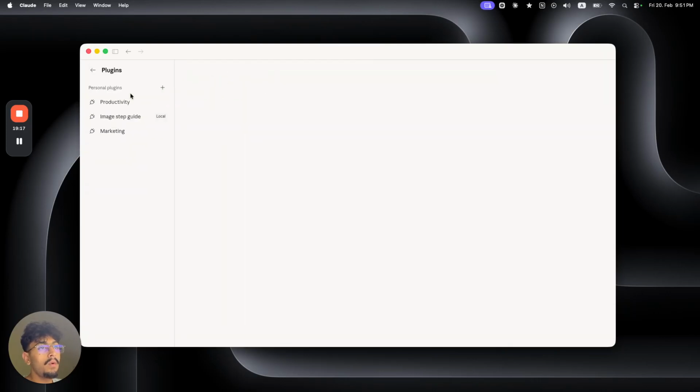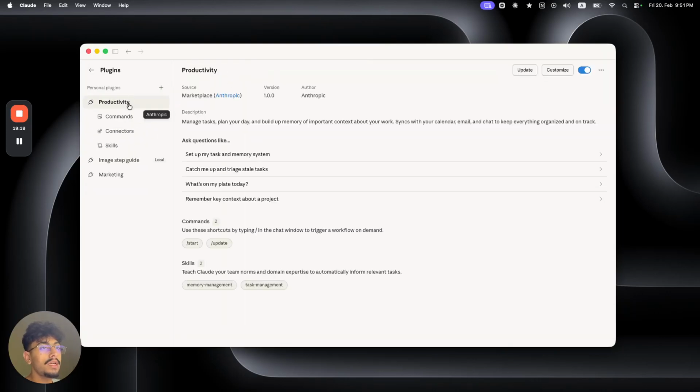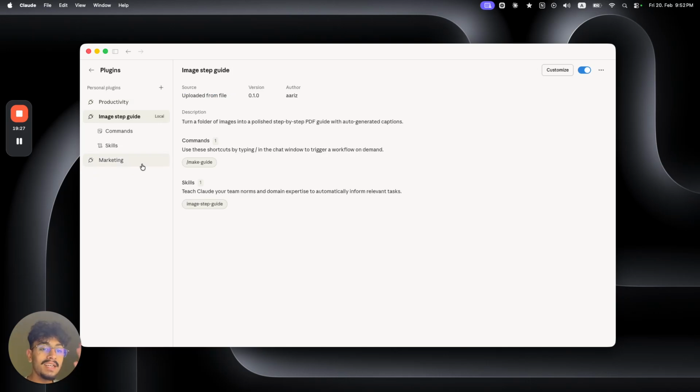And while we do that, let's look at the plugins. So I have productivity and I have marketing, which you've seen, those two. Now notice how this one says local. This is a custom plugin that I made. Okay, you can make custom plugins for Claude.